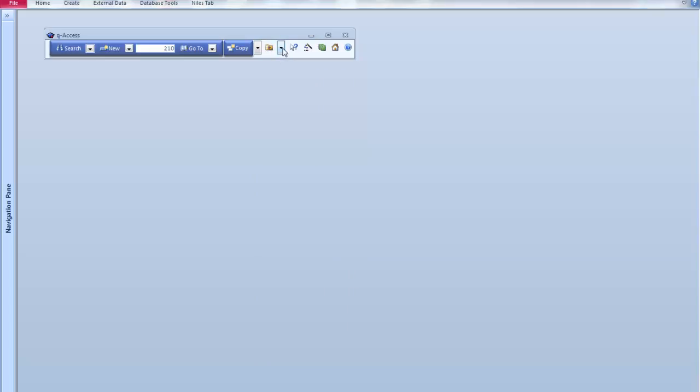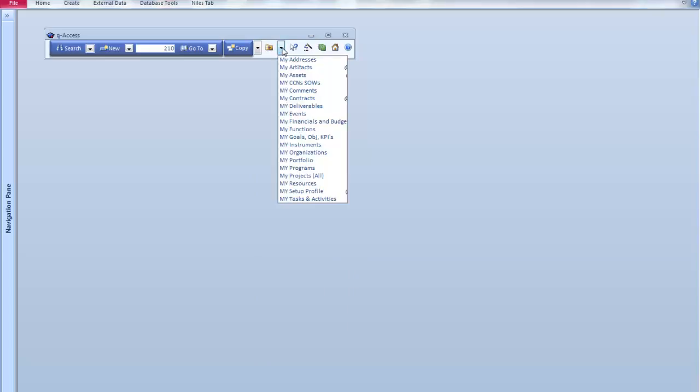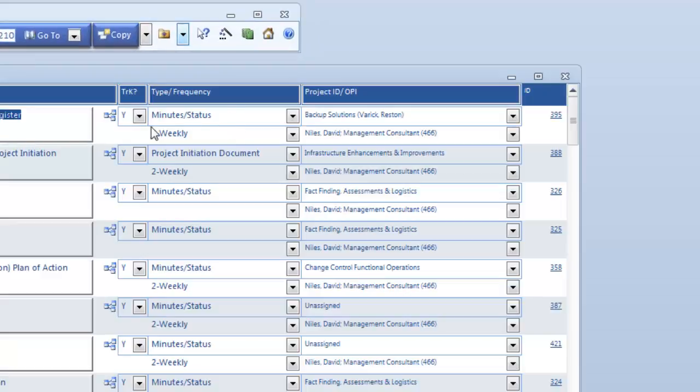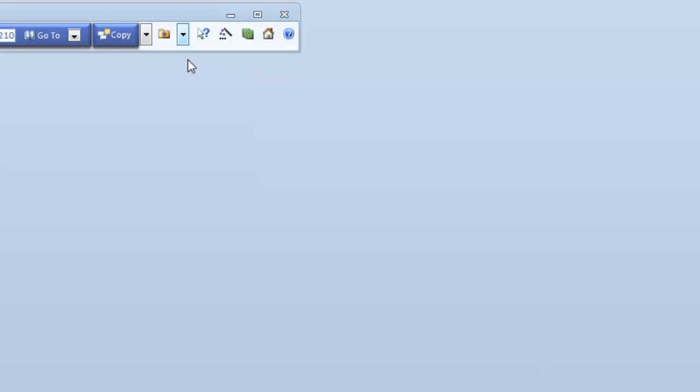The little favorites buttons here are specific areas that you're responsible for, that you've set up. So it might be my deliverables, my addresses, etc. on this side of it. And if we click on my deliverables, these are the deliverables that I am responsible for. And we'll talk a little bit about how we change the defaults and where we need to go on that side of it.